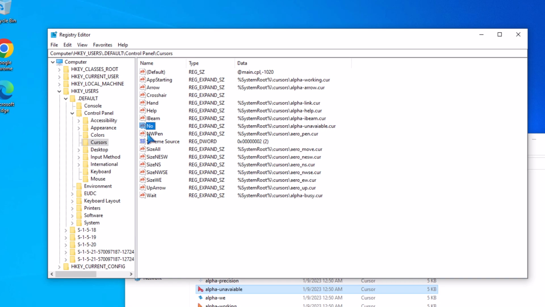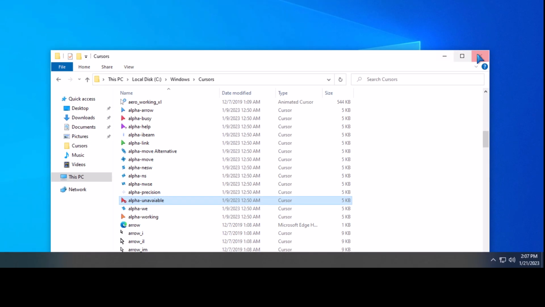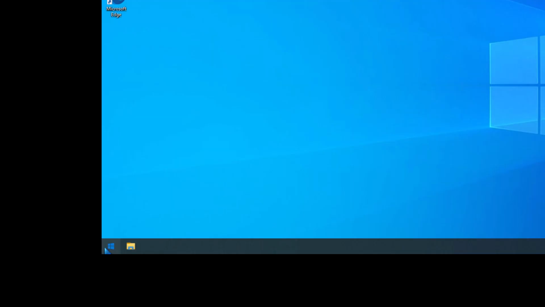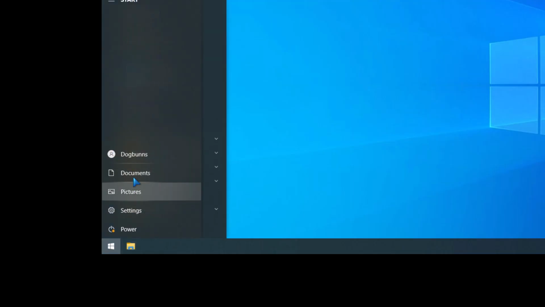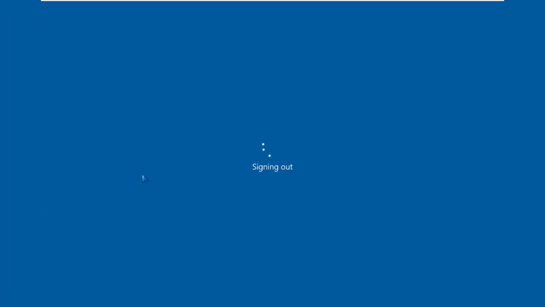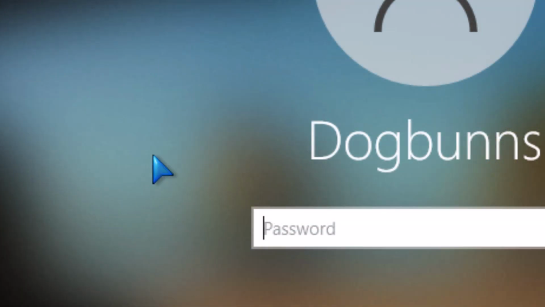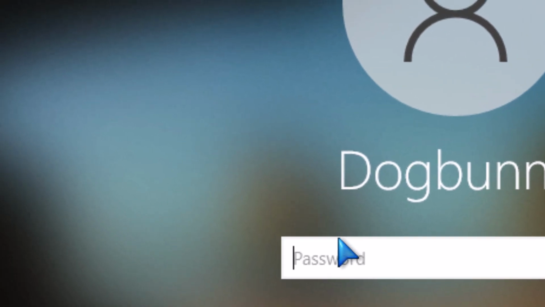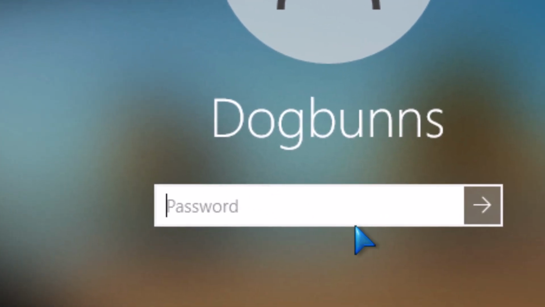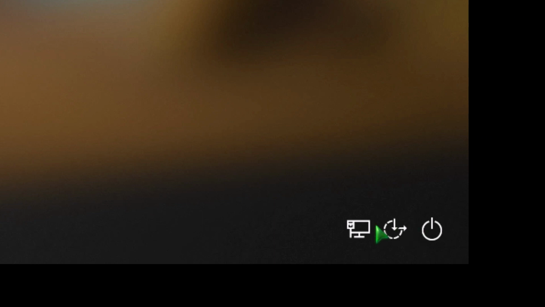So now that we have changed those, this is an immediate change, so we can go ahead and close that. Close our cursors folder because we're done with that as well. And we are going to go ahead and sign out. And as you can see, here is our custom cursor right at our login screen. We get the custom I-beam and any other custom cursors that we put in here.